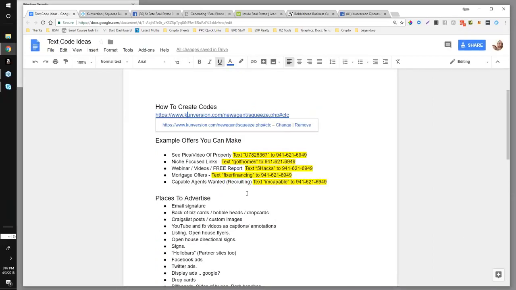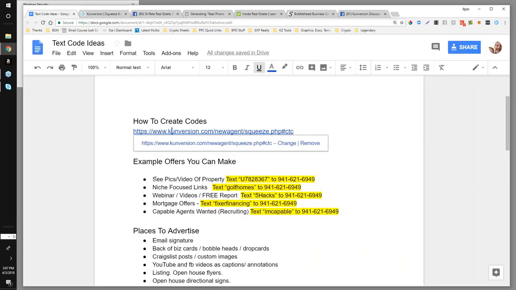Right here. Go away, James. All right. So right here are some example offers. So if you want to see pics or video of a property, you can actually, without creating a text code, and this is a point I want to bring up, text any MLS number to your smart number. Now, my smart number found from the bottom of my page is this string right here, the 941 number. Yours is going to be down at the very bottom of your conversion dashboard, and you would simply replace your text code here with your smart number, and that's how you create your call to action.